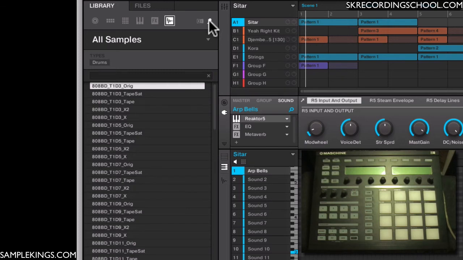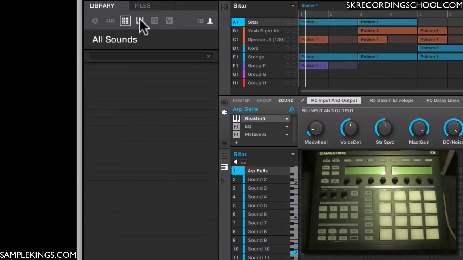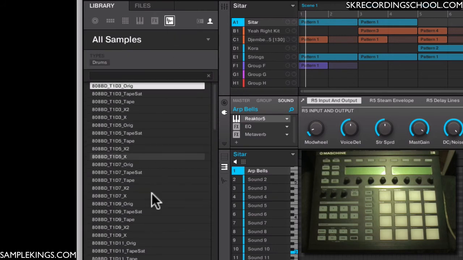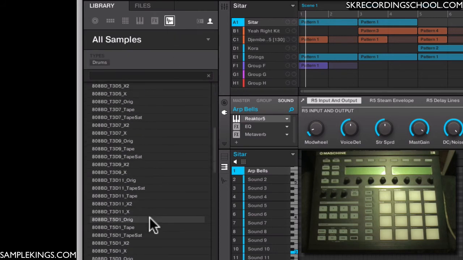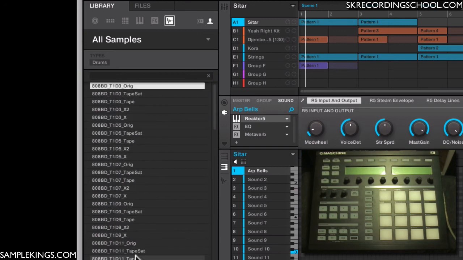So when I do make up a project and I save it, Maschine knows where it's at. If I do have a group, it knows my groups. If I have sounds, it knows my sounds. It knows my instruments. It knows my effects. It knows my samples. And these are all just my samples right there. These are just my own samples from my hard drive.